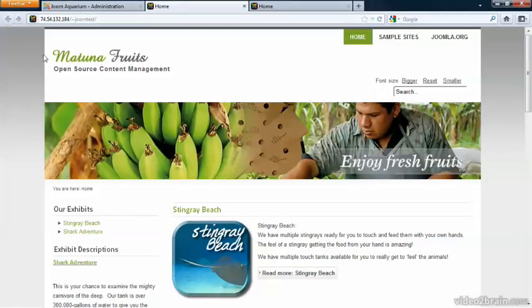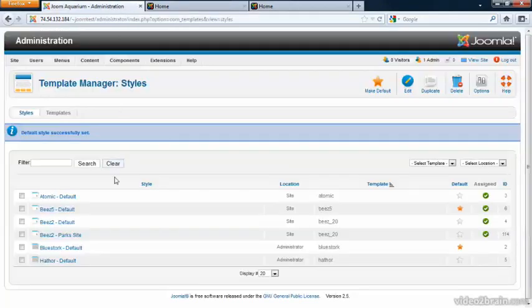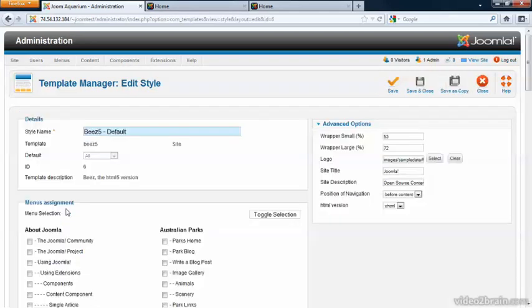This isn't the exact view that I want for my site, but keep in mind we've installed sample data in the site, which is where the Matuna Fruits logo is coming from and the banner here in the middle. So let's adjust these. To adjust the logo in Bees 5, you can click on Bees 5. Here you have an option for the logo. To change the logo, you can click on Select.